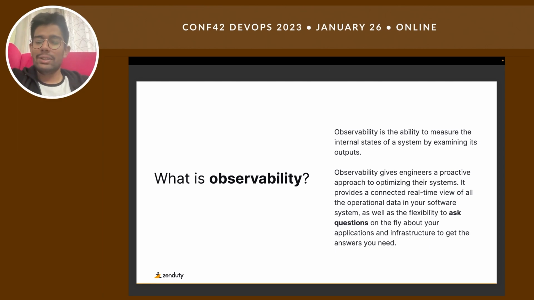So again, what is observability? It's the ability to measure the internal states of a system by just examining its outputs. Observability gives engineers a rather proactive approach to optimizing the system. It provides a connected, real-time view of all the operational data in your software system, as well as the flexibility to ask questions on the fly about your applications and get the answers that you need. And that is the key part: not having to know ahead of time what you wanted to ask.